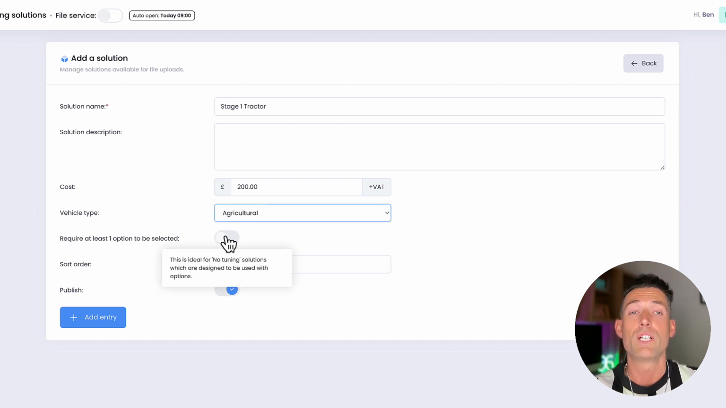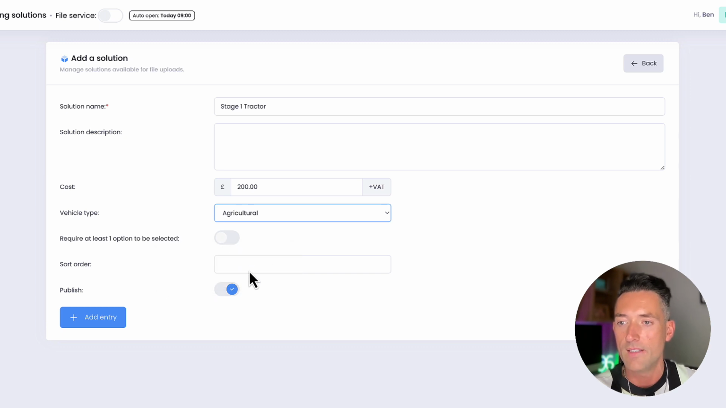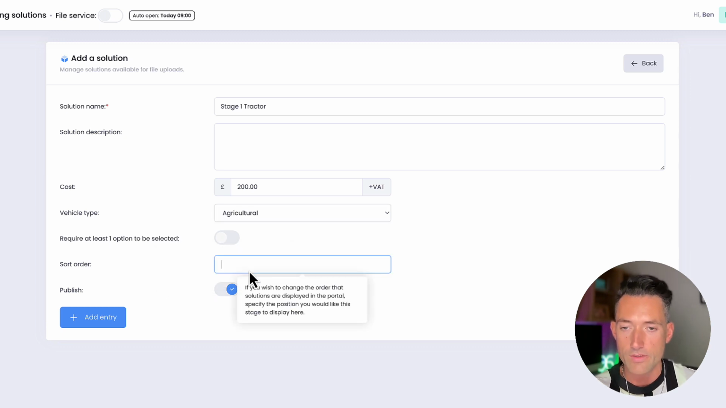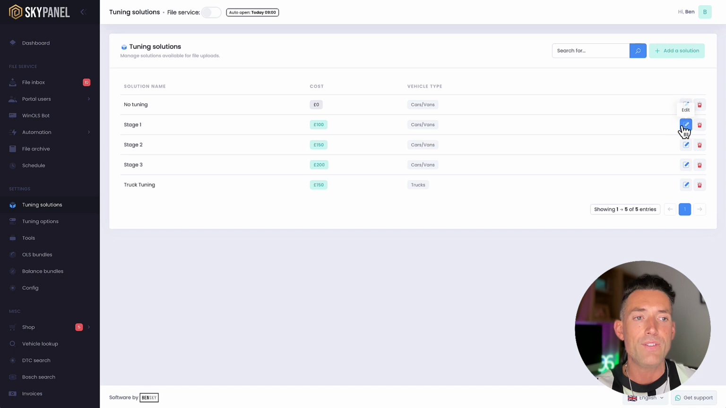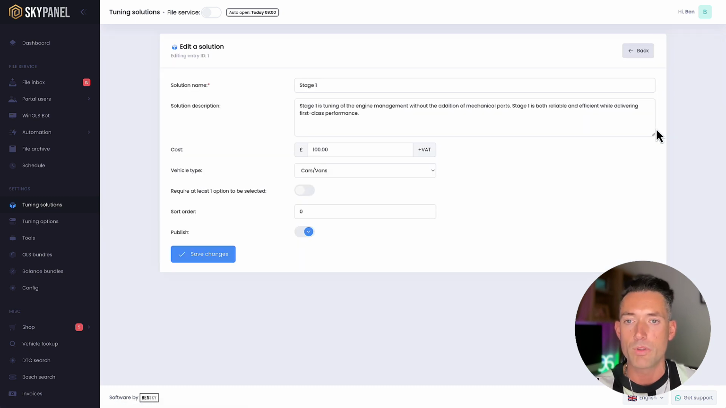So then we have an option to require additional options to be selected when this stage is being selected. So this is ideal for if you're doing a no tuning stage, but your users are supposed to select like a DPF or an EGR. So this means that they would have to select at least one option to be able to submit the file. And then we can change the sorting order if you wanted to do that. So you can just put any sort of number in there and actually customize the order that these are displayed in. And then very simply get it published. So that's how you can add a new solution. You can edit any of the existing ones by very simply just clicking the edit button, and you see it's very simple, very self-explanatory there.